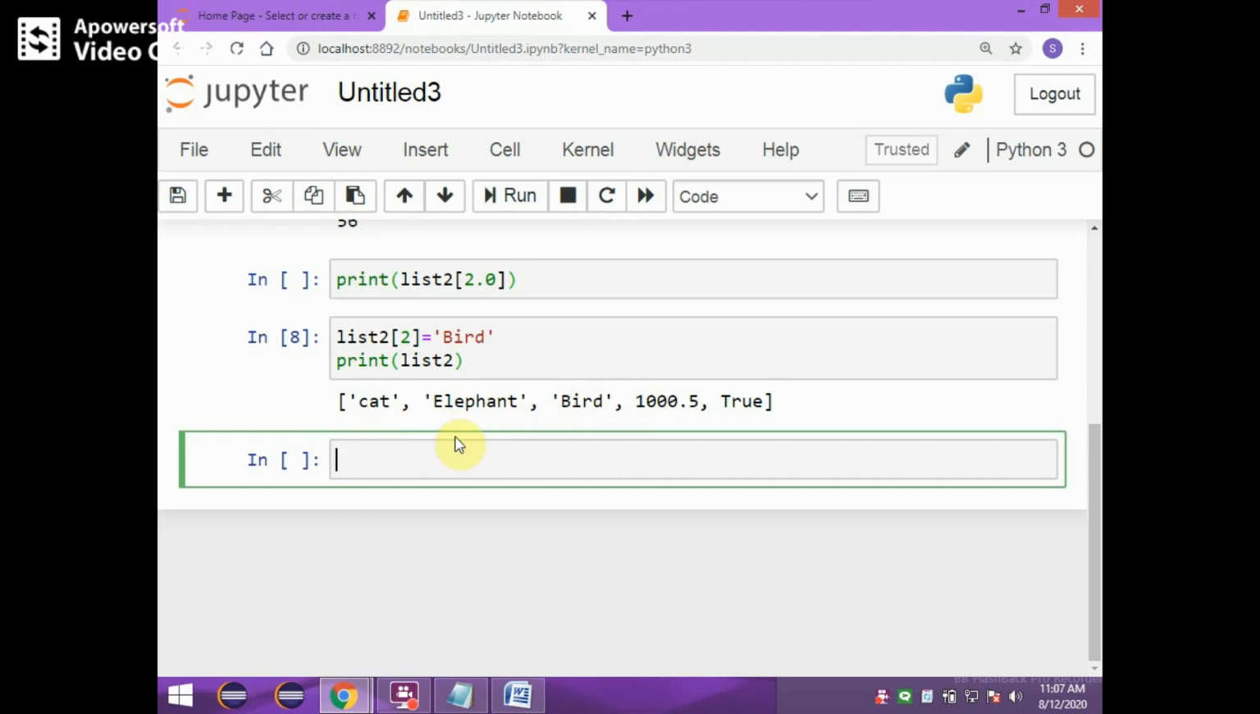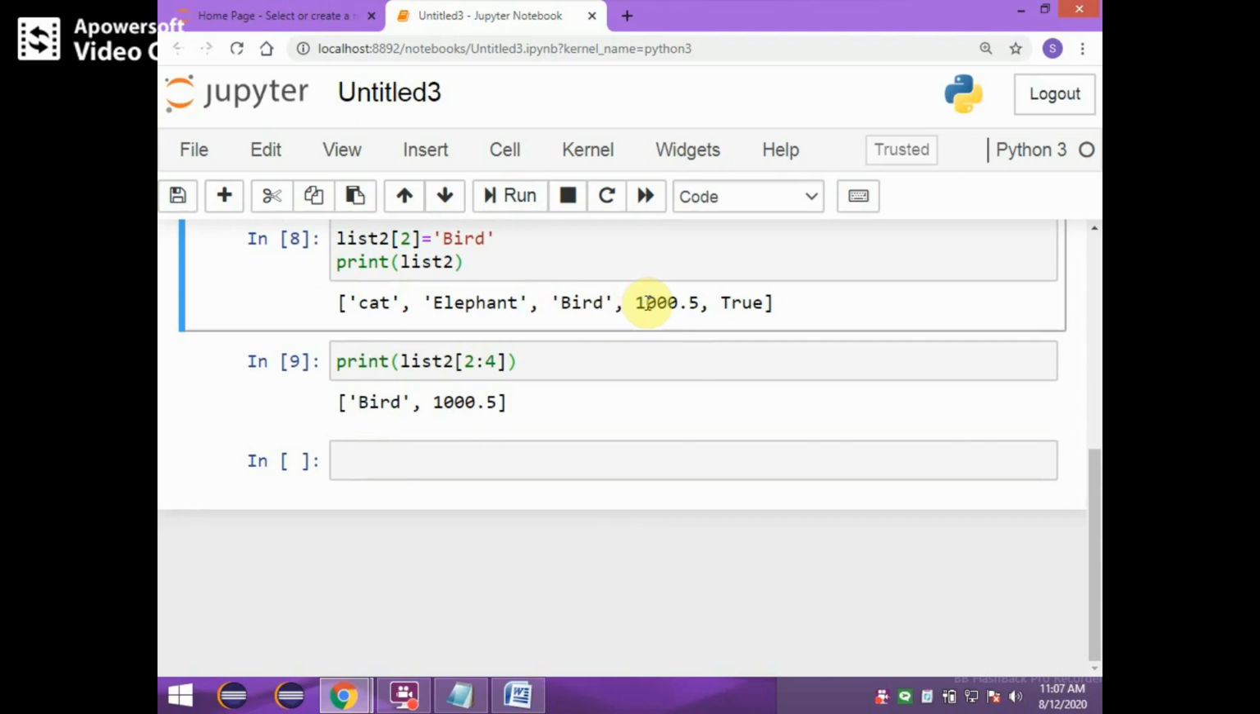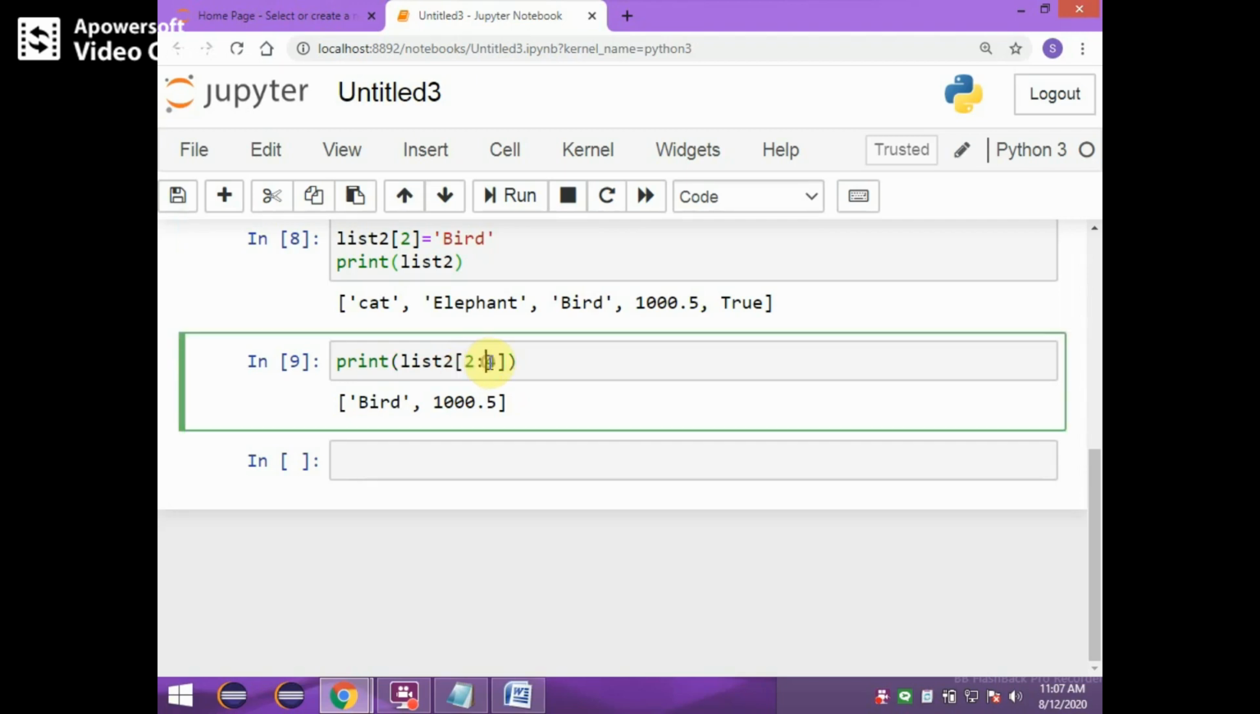You can also print sublists or slices from the list. How do you print slices from the list? Print list2, if you want to print the list values from index 2 to 4, you have to give a colon in between, okay, and then run. See, index value 2 is having the element bird, and 3 is having 1000.5 this data. Index 4 is not displayed, indicating it excludes the 4th index. This is the starting range, but the end is the value before this index. 2 to 4 displays values from the index values 2 and 3.